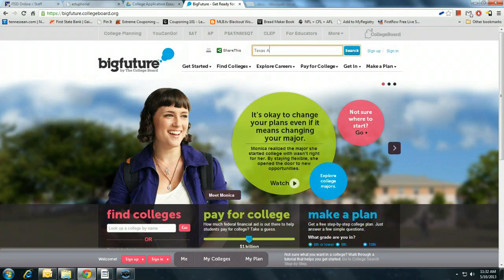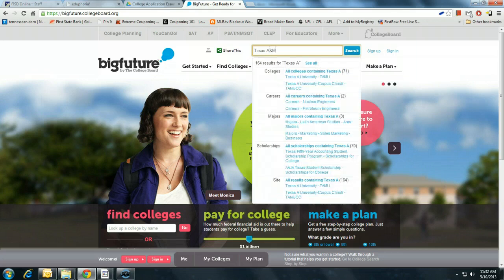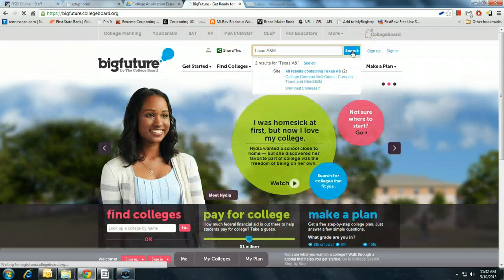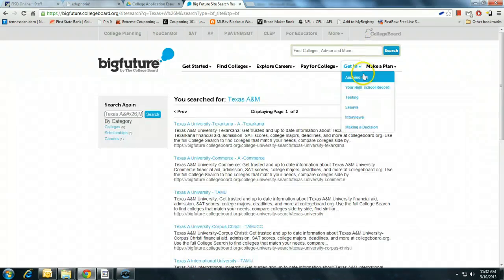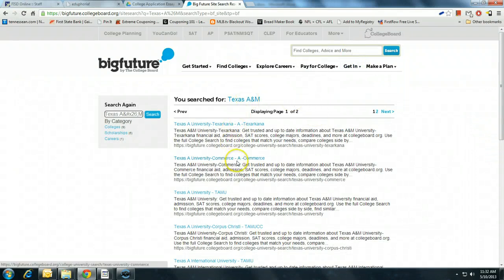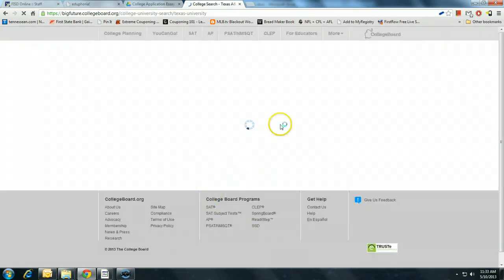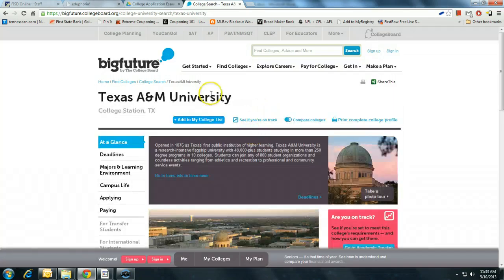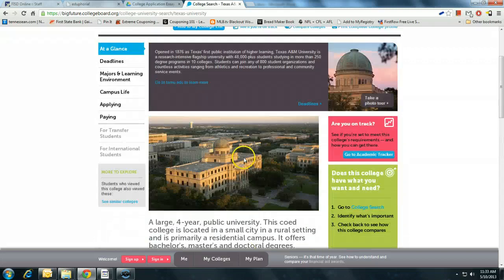We'll just search Texas A&M. And we'll get a few results because Texas A&M has several campuses across Texas. Not Texarkana, not Commerce. Let's go with the actual home campus, TAMU in College Station. If we click on that, it brings up a nice page devoted to what CollegeBoard has learned about Texas A&M University. Gives you all kinds of information about the school.